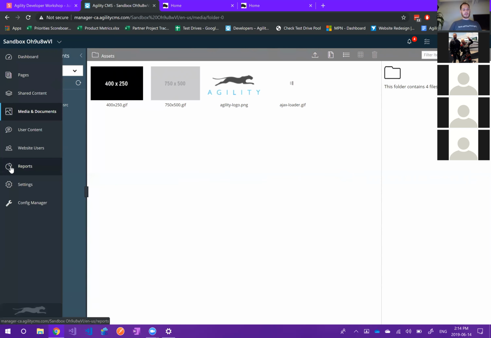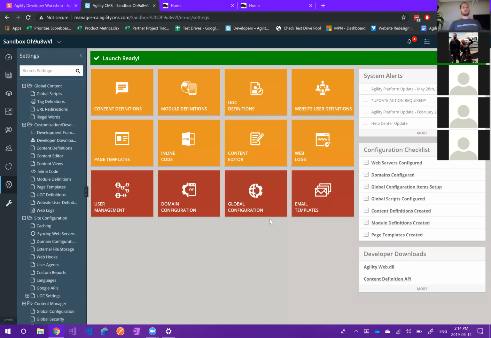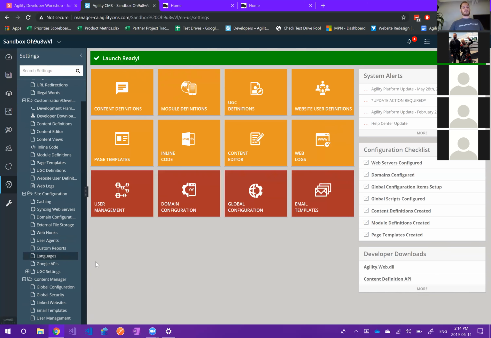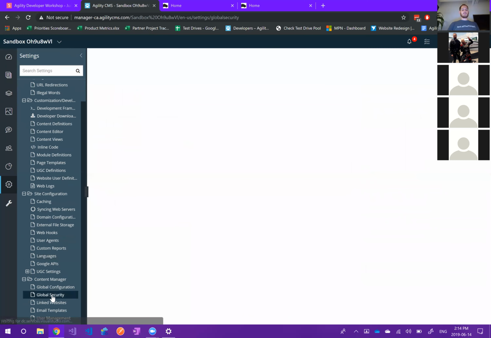And then going further down here, we've got settings. This is sort of where, if you're a developer, you'll be spending a lot of your time in terms of site configuration and getting everything going. Couple of sections here that I will highlight. There's one here for global configuration, which just has a few things and some default email addresses that get used in your instance. There's global security.